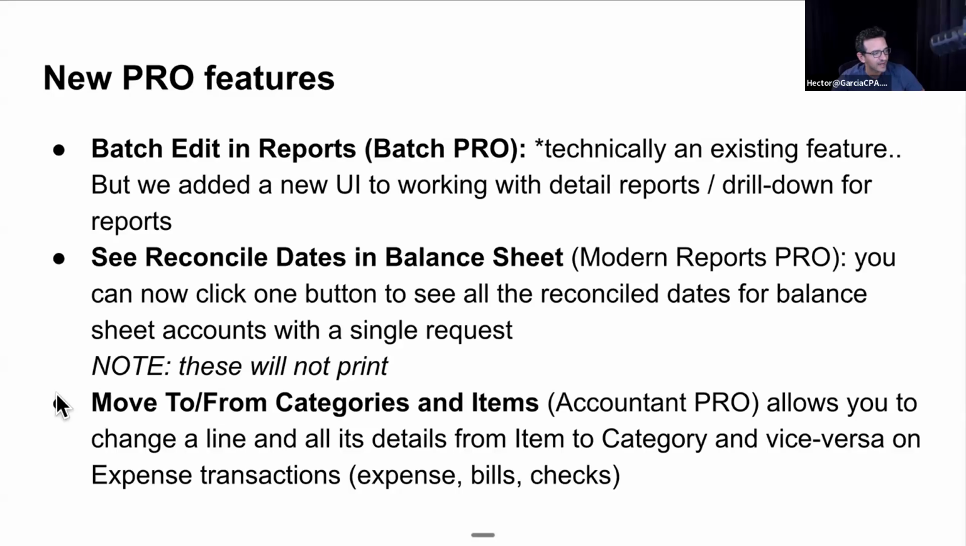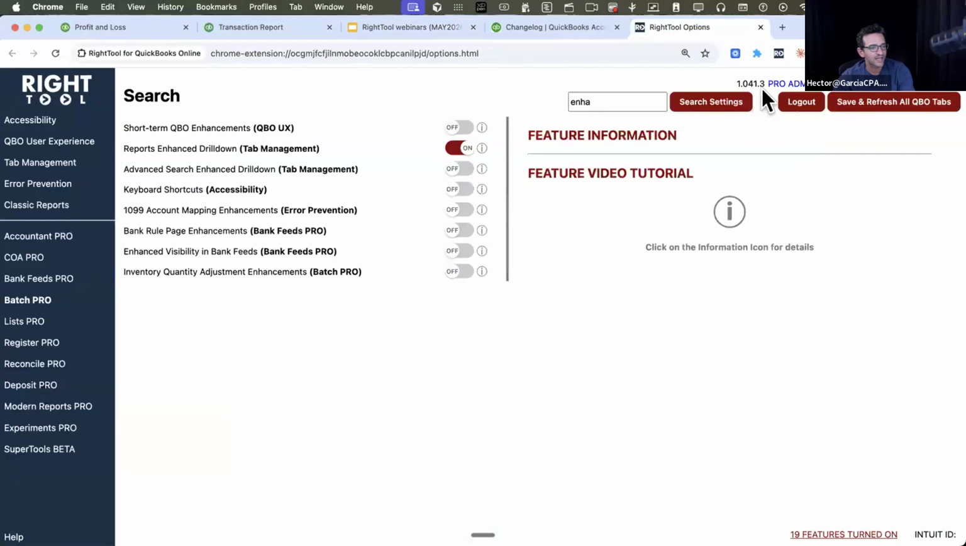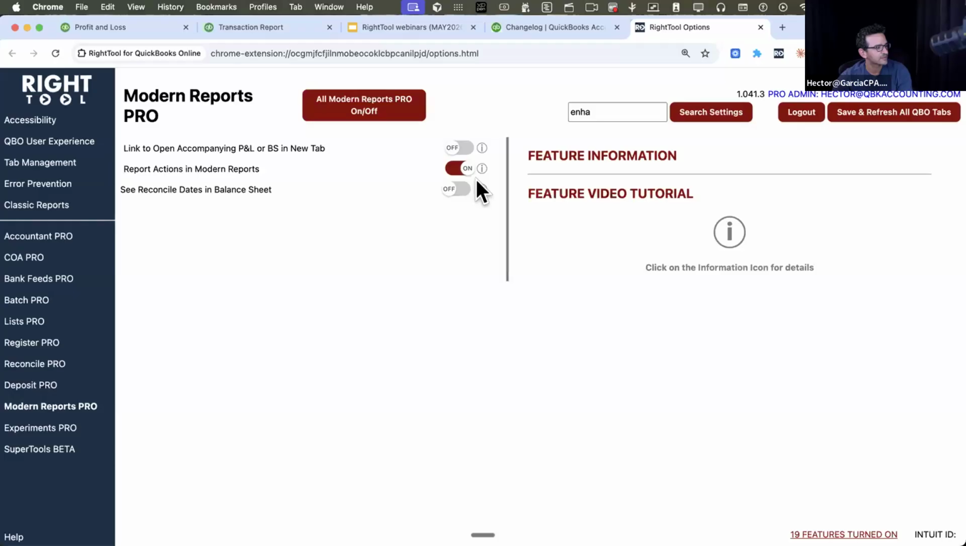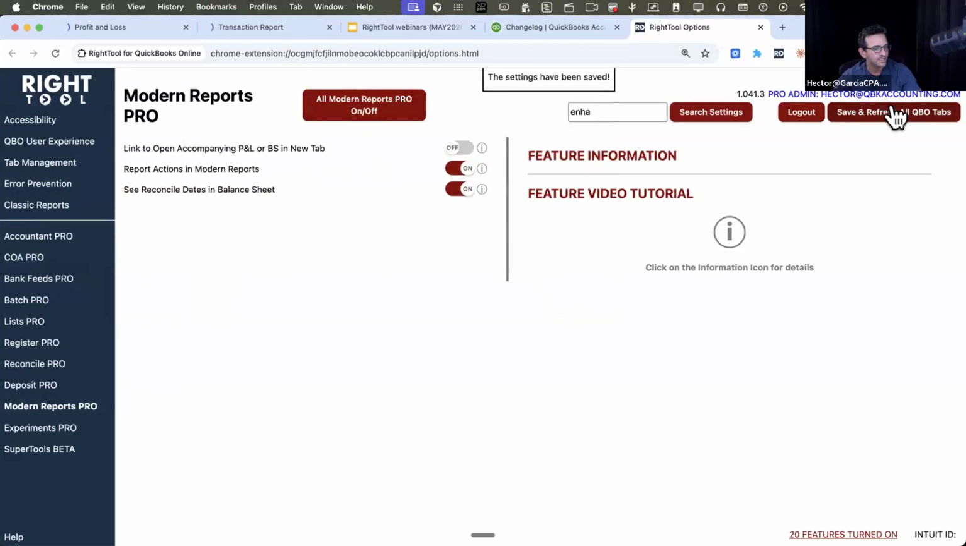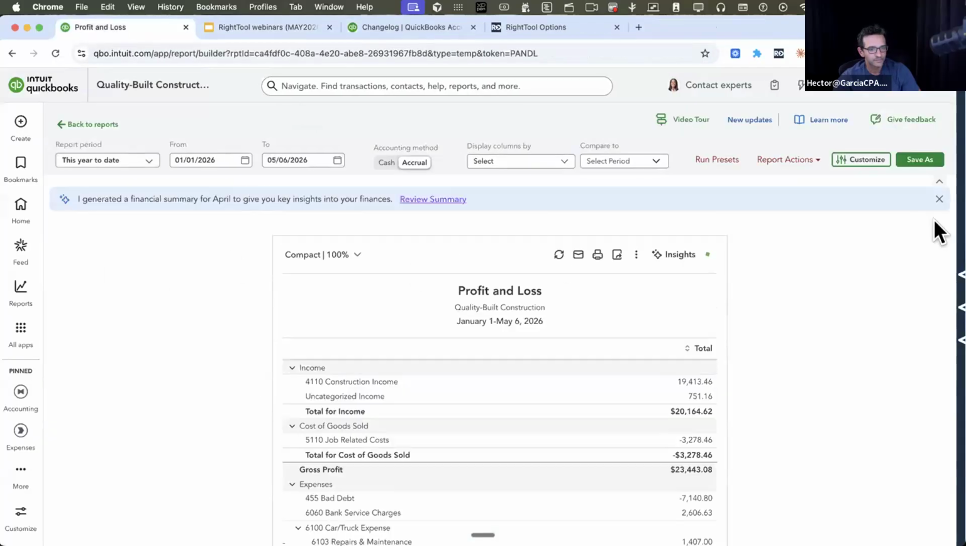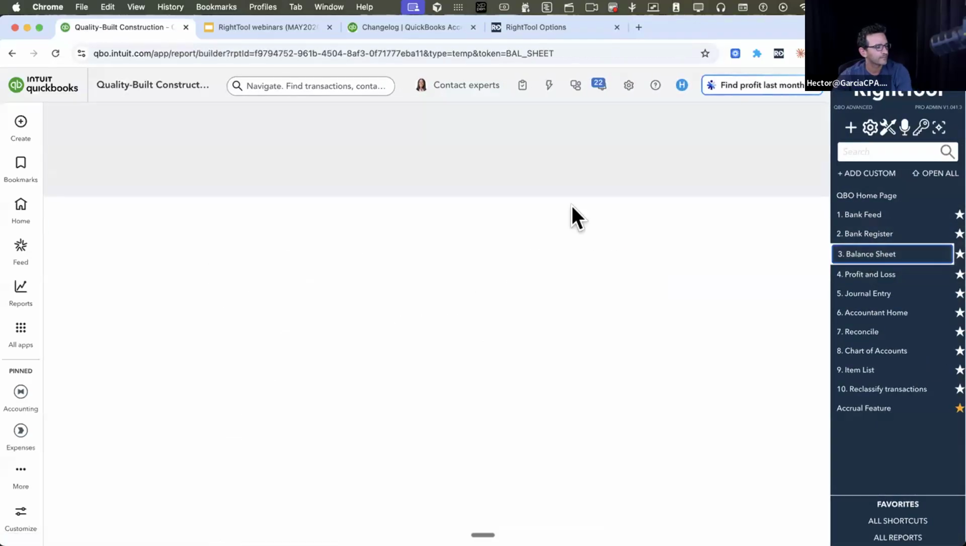The next one is see reconcile dates in the balance sheet. This is a super cool one. This one is inside Modern Reports Pro, and it's called see reconcile dates in the balance sheet. We'll turn that on, save that, and let's go into our balance sheet.